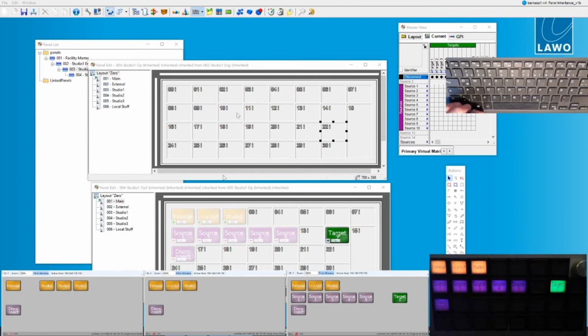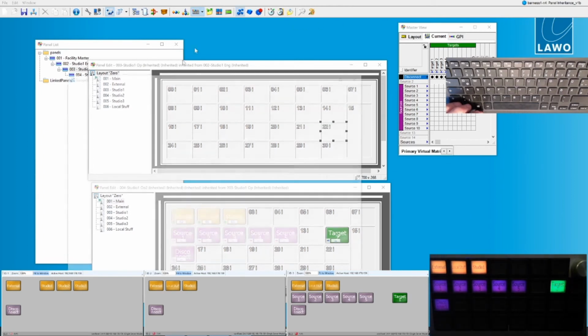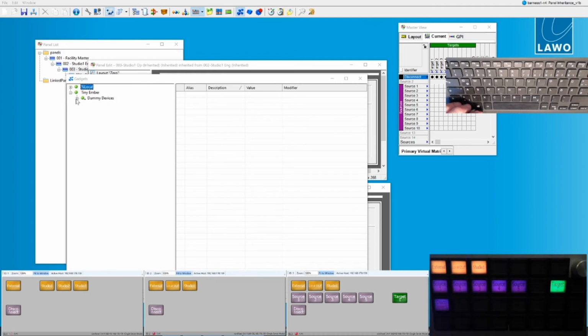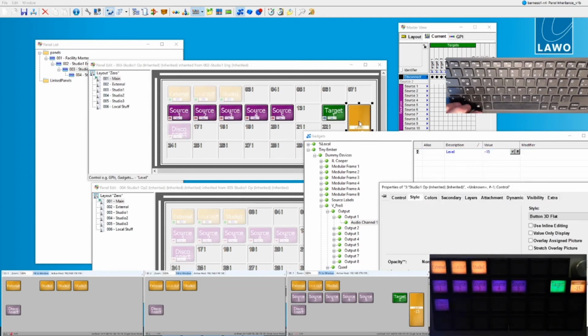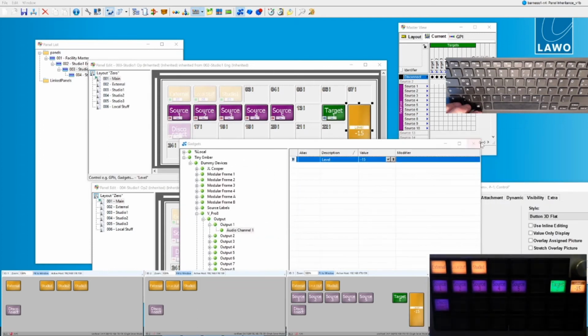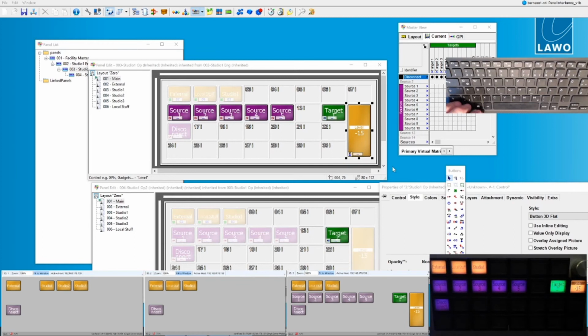And then we go and take a parameter here from an Ember tree. Let's grab an audio channel level and assign it here to the main page. And make this a slider even. Yeah, so that panel changed a lot now.